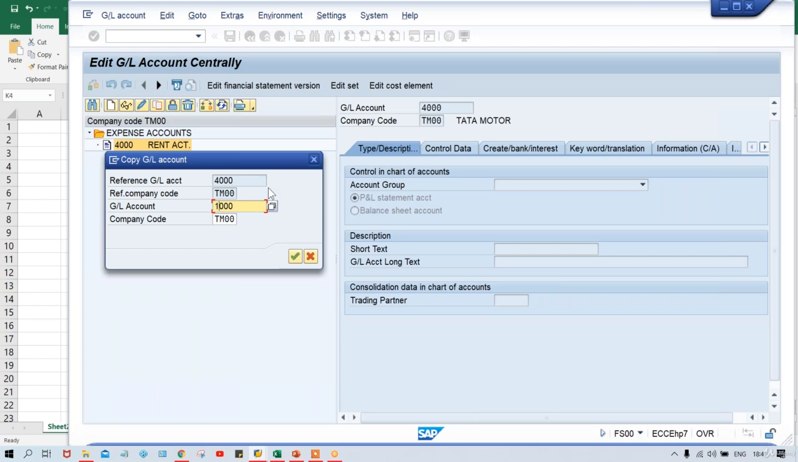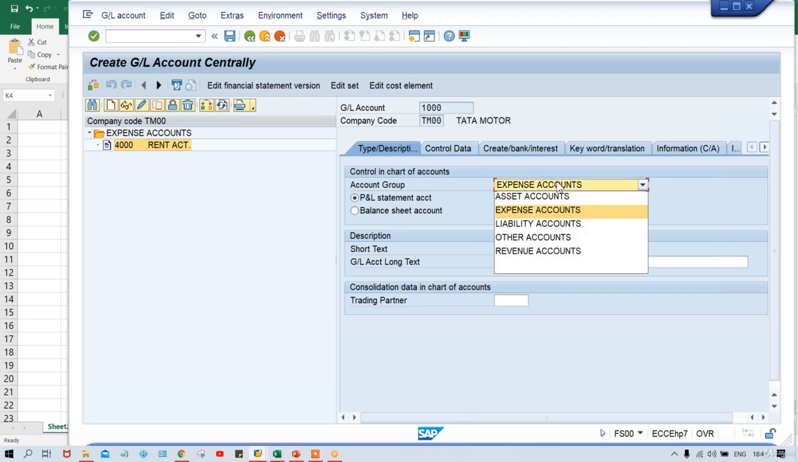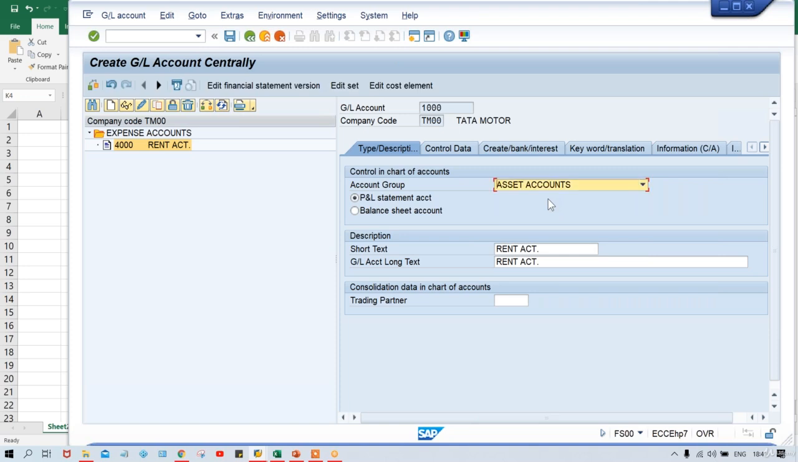Now we'll do one thing. Press enter. So look here. Since we have copied the rent account, whatever information is there on the rent account is copied here. So first of all you need to change your account group. Then the next one: this is a bank account, I'm going to set up the HDFC bank account. This is part of the balance sheet, guys, because asset is part of the balance sheet, right? Now here I'm going to change the name to HDFC bank account.